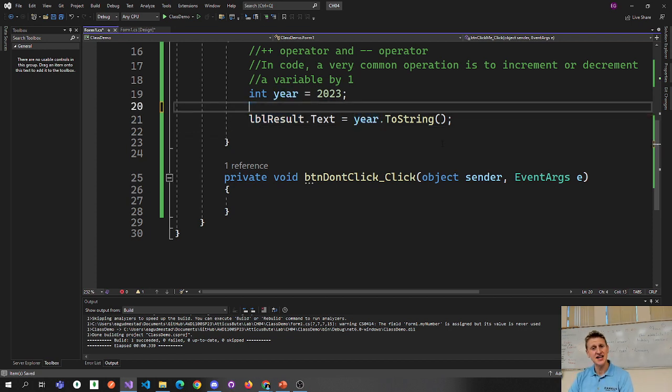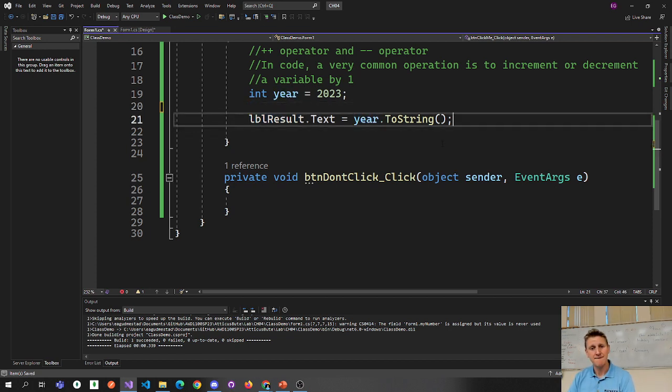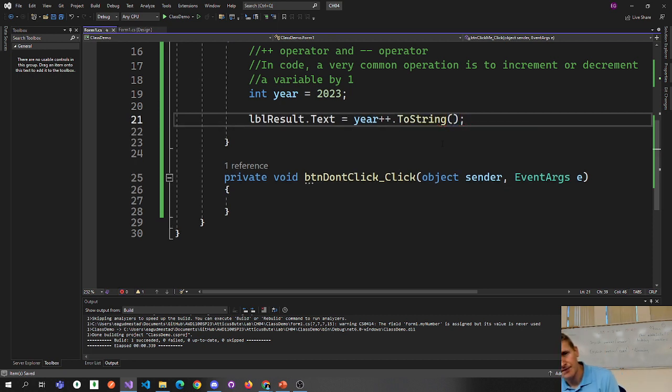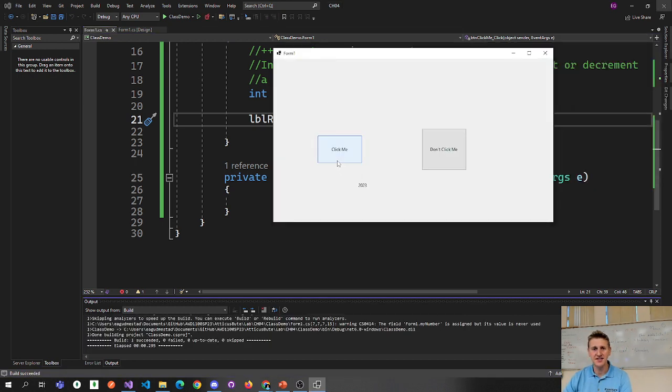The difference is, if I were to do year plus plus to string, and this is just a total guess. Take a guess, how many people think this is going to print out 2024 and how many people think it's going to print out 2023? It doesn't matter if you're wrong. Let me see a raise of hands. How many people think it's going to print out 2023? Raise your hand. How many people think it's going to print out 2024? Raise your hand. Okay, we have guesses. Let's see what the answer is.